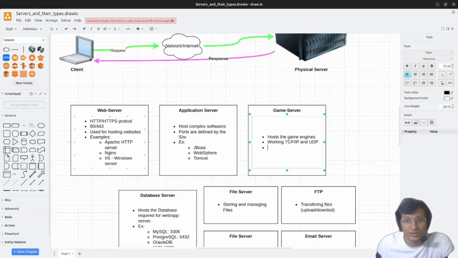I haven't worked on any game server configuration, but a game server has multiple GPUs. Progress, game items, maps, and everything are stored in this. Then time configurations. So these are some of the servers. What are the other servers?